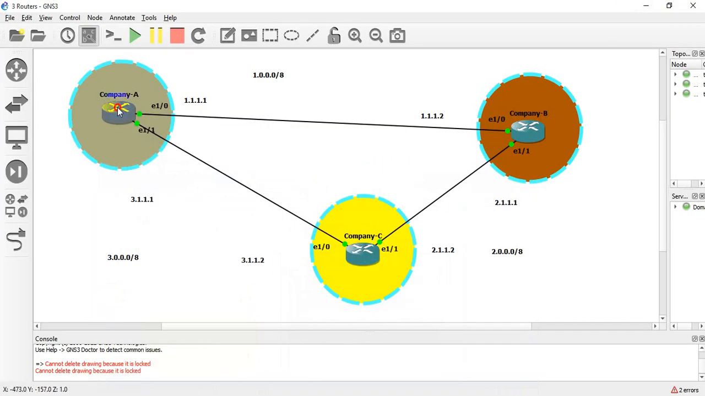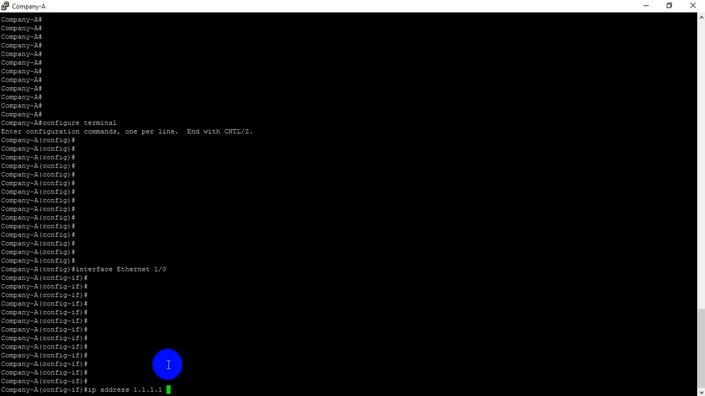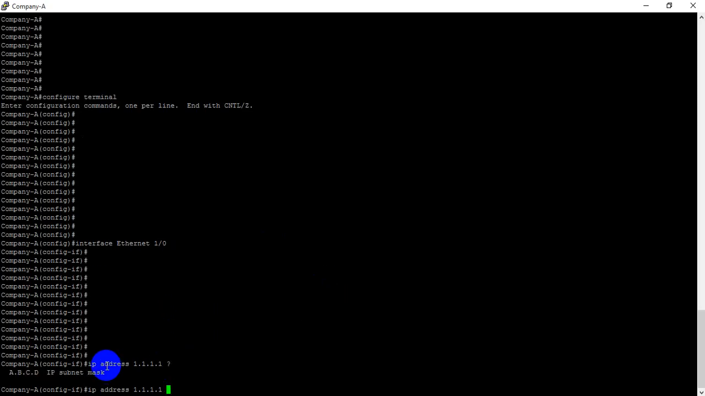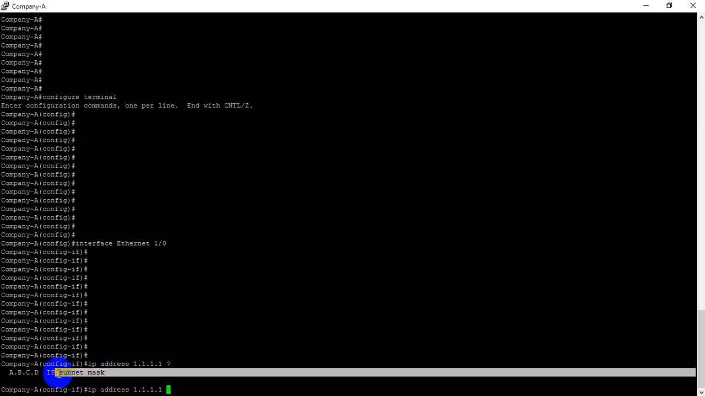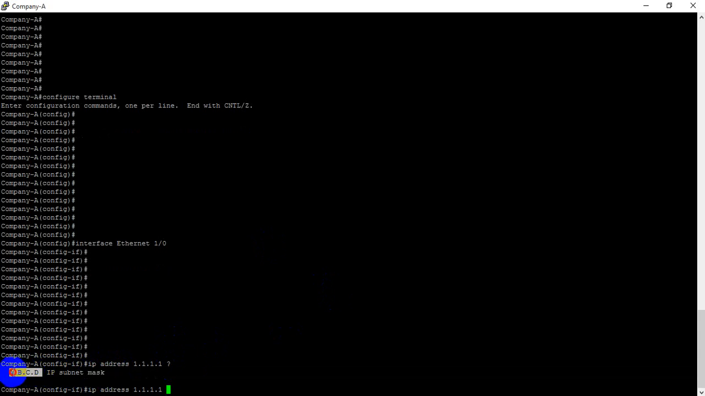So what would be the subnet mask? If I write question mark, then IP subnet mask, what is the subnet mask? The 4 octet subnet mask. So this is class A. The first octet represents class A, between 0 and 127. So it is 1, so it is class A. So its subnet mask is what? This one.